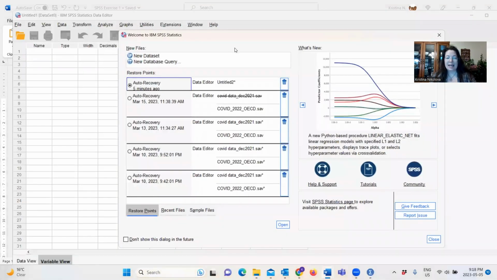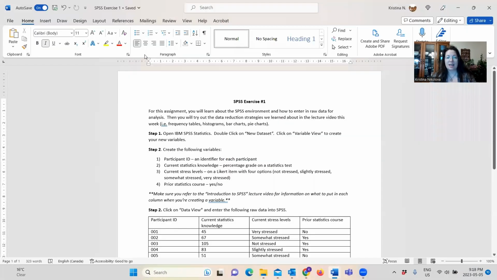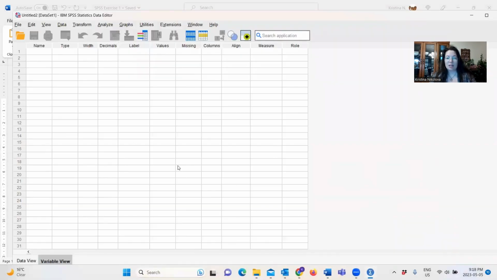So what we're going to do today is we are going to click on this new data set here on the Welcome to Statistics pop-up that you get. And then you can either hit open here at the bottom, or you can just double click that new data set and it will open up that new data set for you. So this is what it looks like.